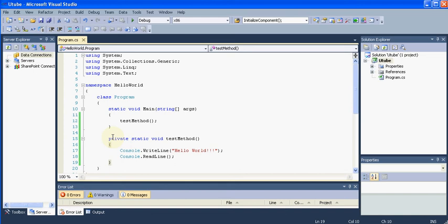So this is how we create the user defined methods, and you can do very good stuff in that. So what's the need of creating the methods?